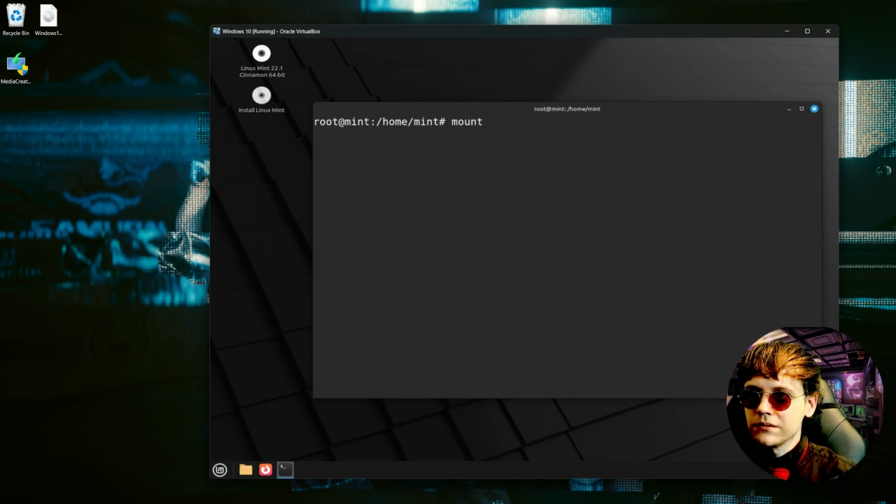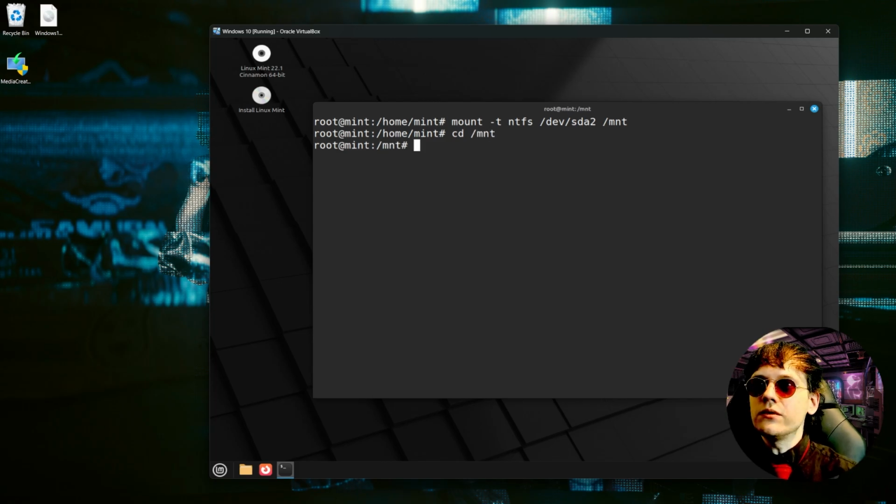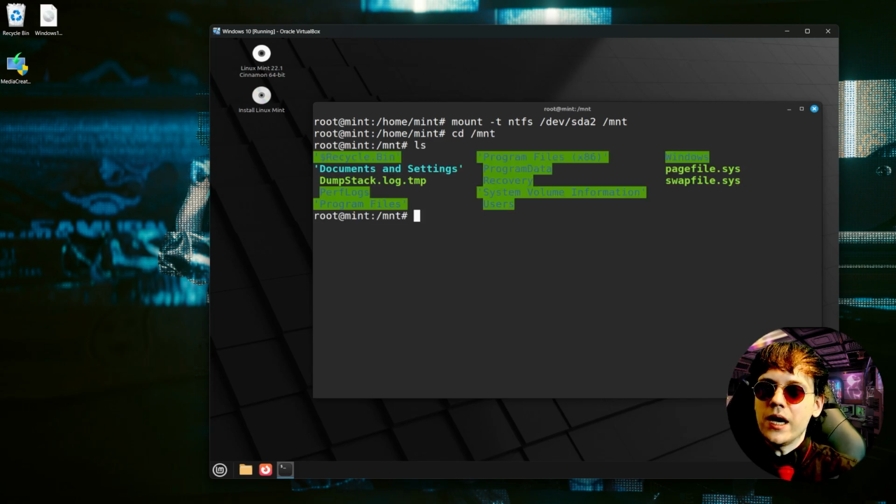Mount, NTFS, dev, SDA2, and mount. Okay. Now, if we access the folder, we'll see that we have here our Windows operating system, our Windows file system with all of the files. You can breathe a sigh of relief here. You could insert another USB pen drive and save all your files. You haven't lost any data.